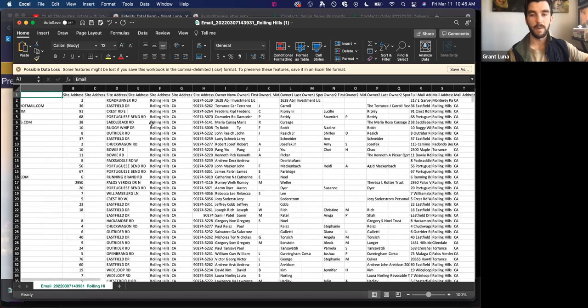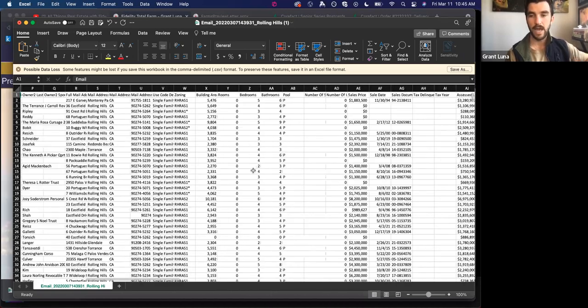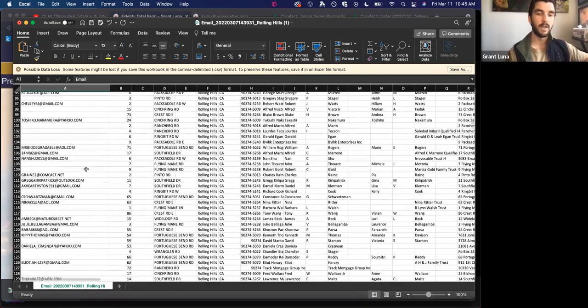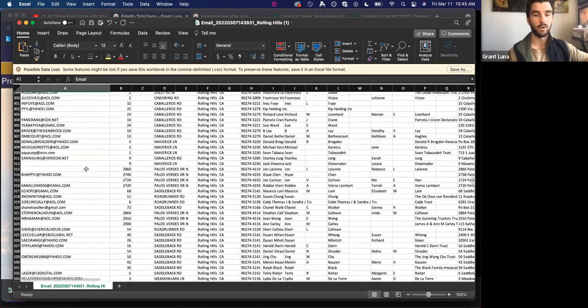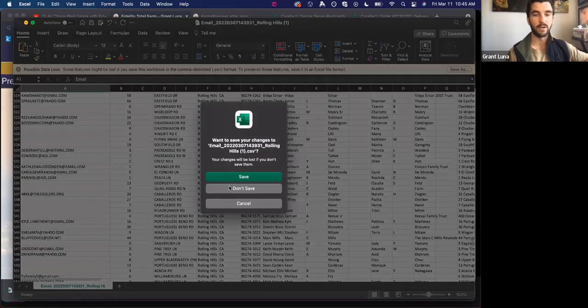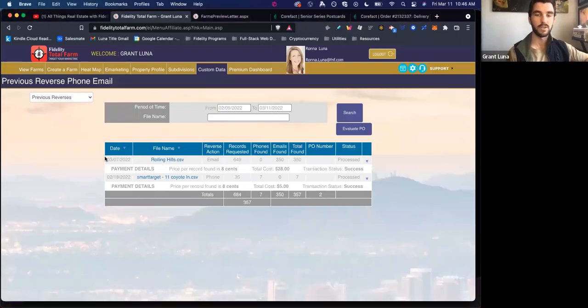So here you have all the owner information once again. So it's all the Total Farm information that is in the actual website itself. But then if you scroll down here, here are all the emails that Total Farm was able to find. So it's just a one-time purchase. They were able to get those records within that. And then it also will always be in here. So if you lose those phone numbers or emails, you lost the spreadsheet, you can go back to here and get that information.